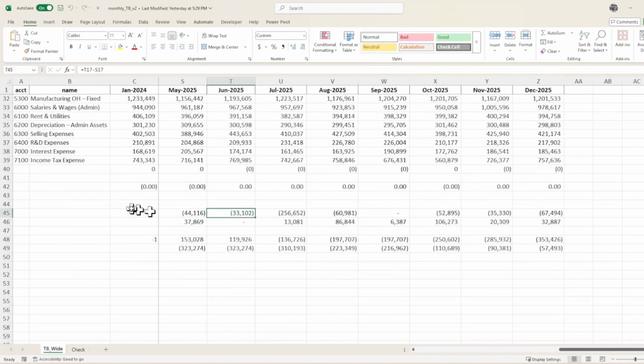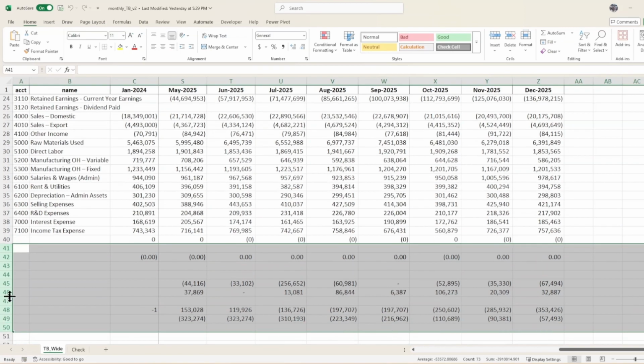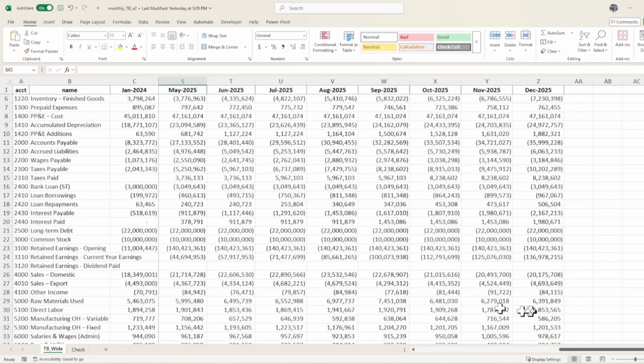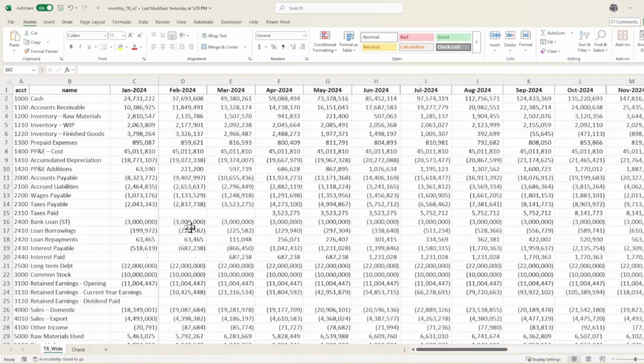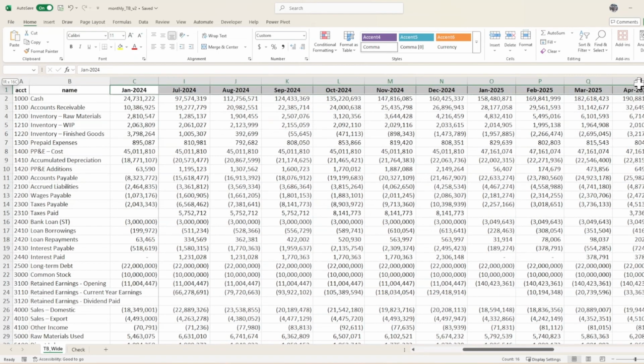Sometimes your trial balance comes in a wide format, each month in a separate column, like January, February, March, and so on. That layout is easy for people, but not for the tools. For reporting models, we need to convert it to a long format, where each row shows one account, one month, and one value.